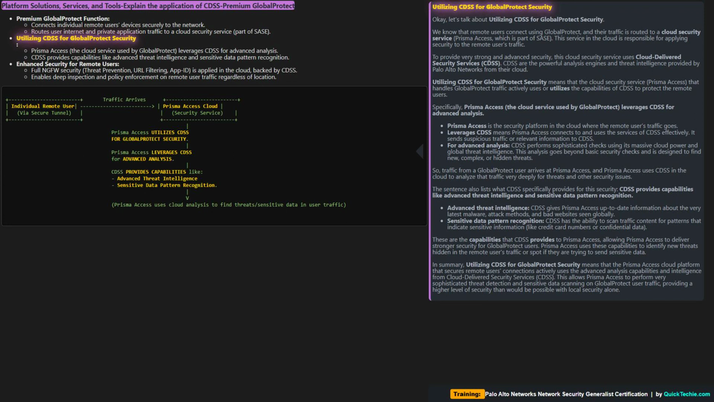CDSS are the powerful analysis engines and threat intelligence provided by Palo Alto Networks from their cloud. Utilizing CDSS for GlobalProtect security means that the cloud security service, Prisma Access, that handles GlobalProtect traffic actively utilizes the capabilities of CDSS to protect the remote users. Specifically, Prisma Access, the cloud service used by GlobalProtect, leverages CDSS for advanced analysis.